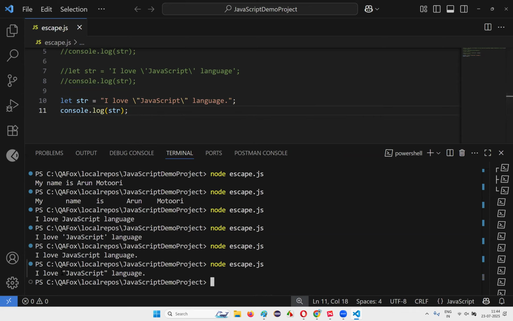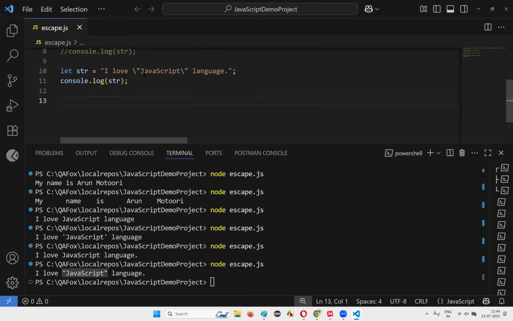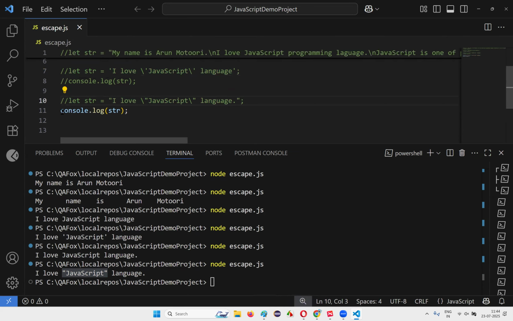Okay, you see in the output we got JavaScript surrounded by double quotes, even though these double quotes are mentioned inside another string literal's double quotes. So this is the purpose of the escape sequence known as backward slash double quote. Let me comment this one also.